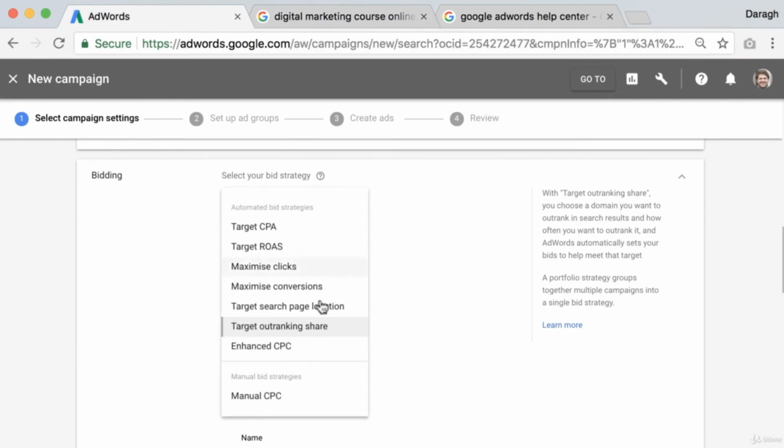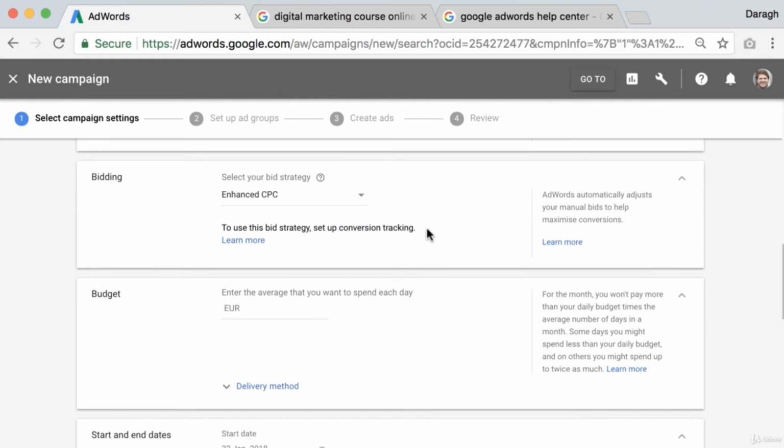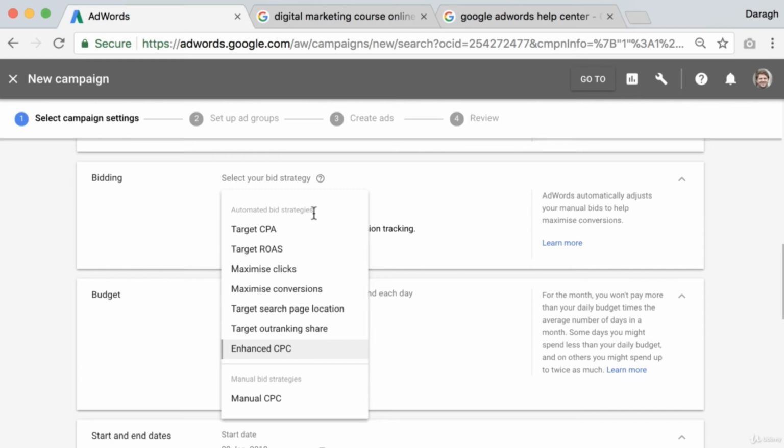Now coming on down, I have enhanced CPC. So again, we need to set up that conversion tracking, and this will actually raise your bids for clicks that seem more likely to lead to a sale or conversion on your website. So that is just a brief overview of those automated bidding strategies. You can see there is that extra setup process for conversion tracking for a lot of them.